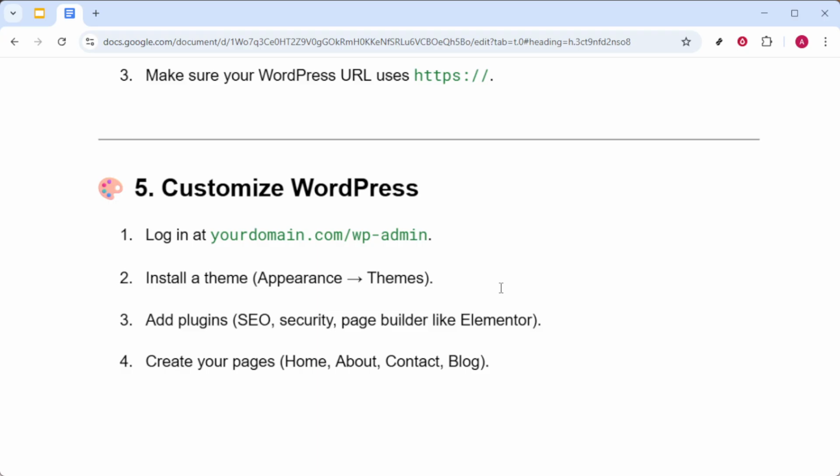Moving on, it's essential to set up SSL for secure browsing through HTTPS. Within Hostinger hPanel, find the website section, click on Manage, and then move to Security. Enable the free SSL certificate offered by Let's Encrypt. Finally, ensure your WordPress URL is using HTTPS.